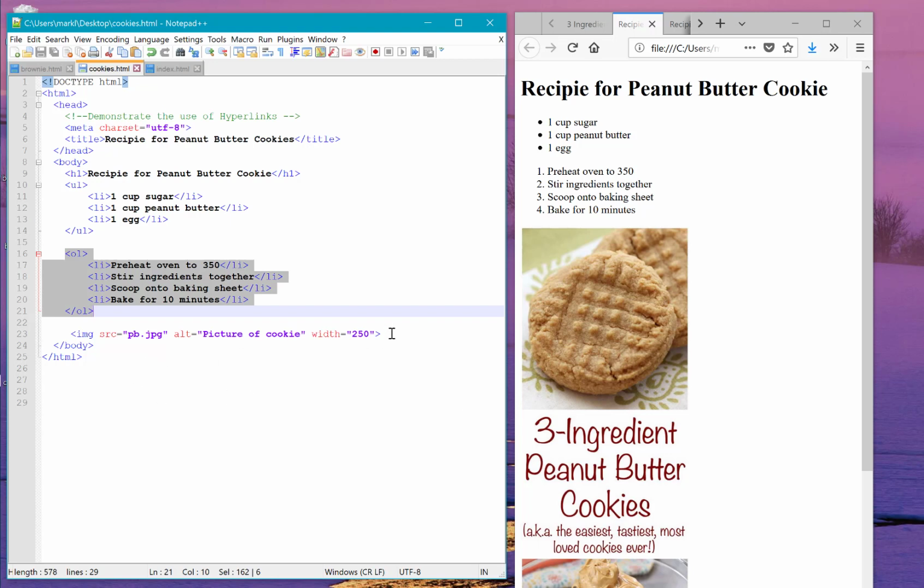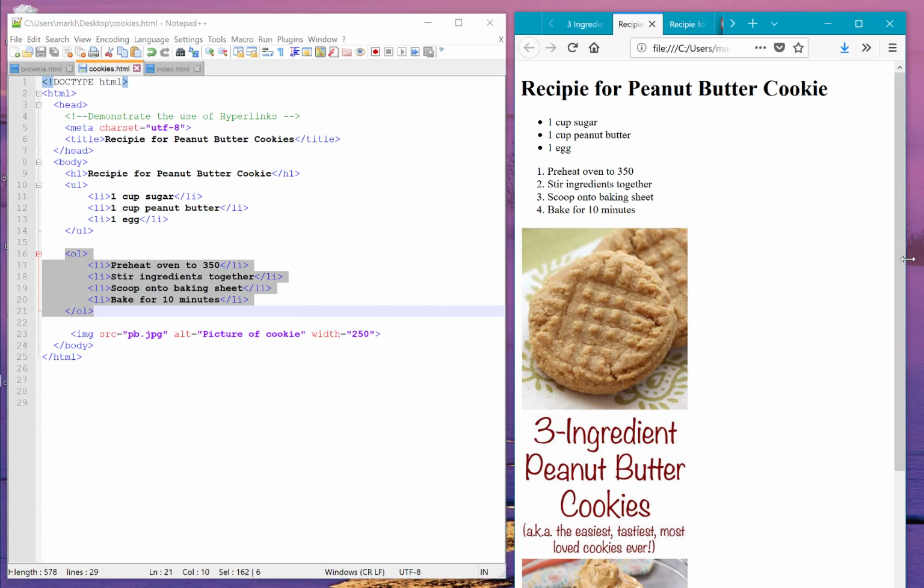We called it index, but I've renamed this one to cookies.html because I'm envisioning a website that has different pages for different recipes, and then an index page, which is like a home page in which I can choose different recipes or different pages to go to. So this is kind of where I'm headed here.